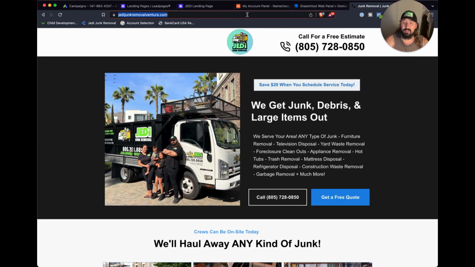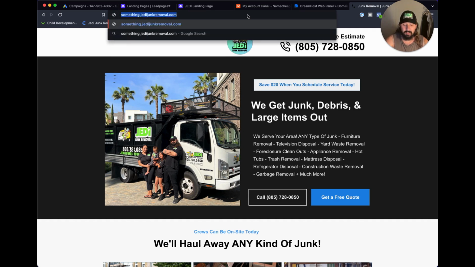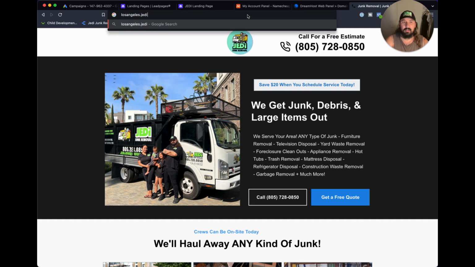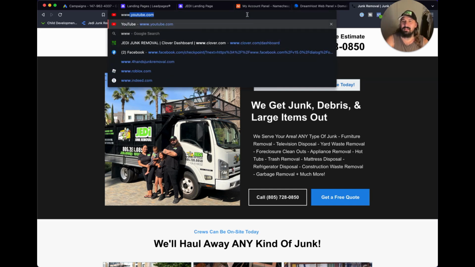You could also do a subdomain if you want. Ask your web host provider, or your domain provider if you know how to do this yourself. Usually it's going to be with your host. If your company is called Jedi Junk Removal, you can do something.jedijunkremoval.com. So it could be like Los Angeles.jedijunkremoval. That seems weird. I would just do a whole new domain to keep it easy.